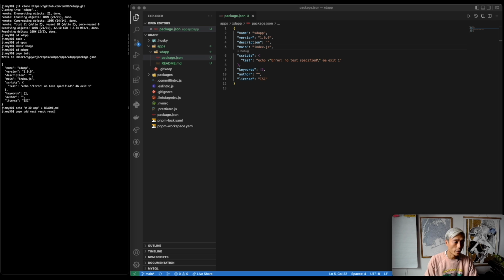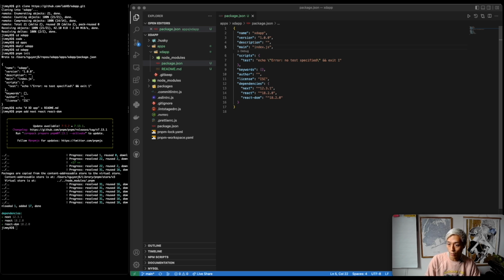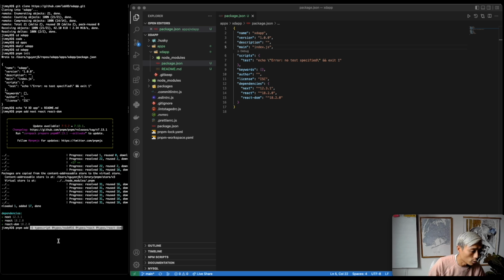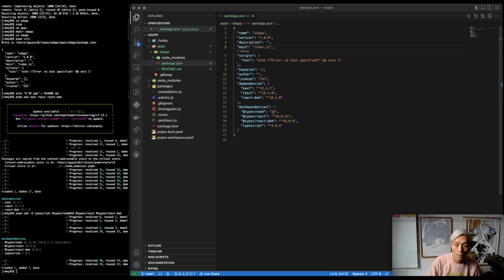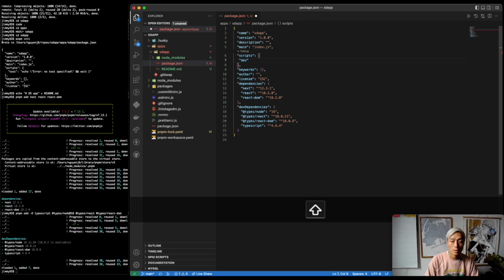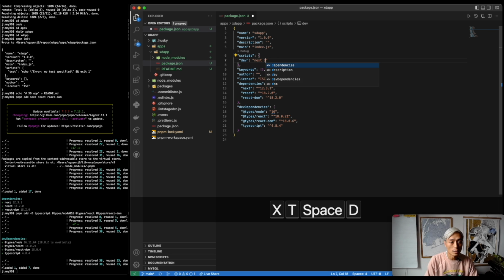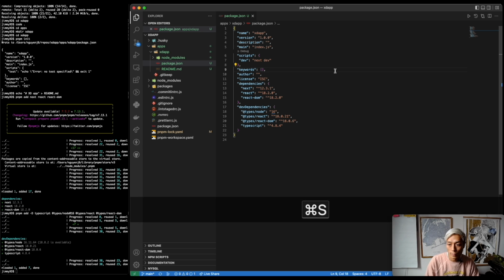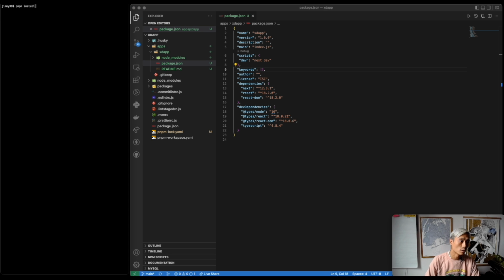So we're going to do next, React, and React DOM. We're going to install that as dependencies. Next thing we're going to do is install our dev dependencies, which is TypeScript, types, Node, React, and React DOM. Let's go add a script in here. And let's do next dev. So let's install some dependencies.